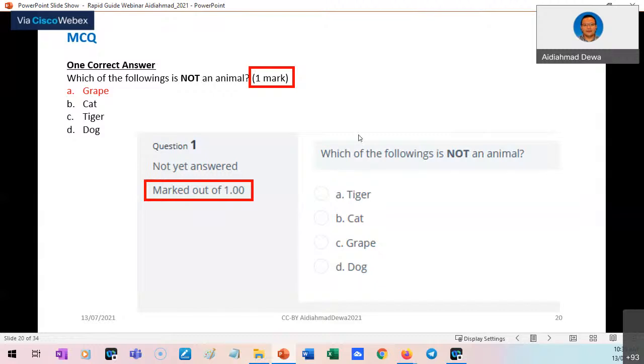How the question will appear in a final form. But also this is a mechanism for you to double check. Make sure you have put the right marks. So if the question is worth 1 mark, make sure the system also puts 1 mark here. All right, this is question number 1.